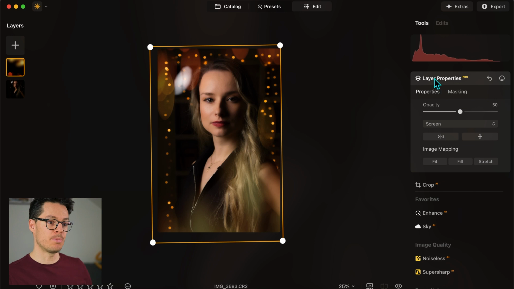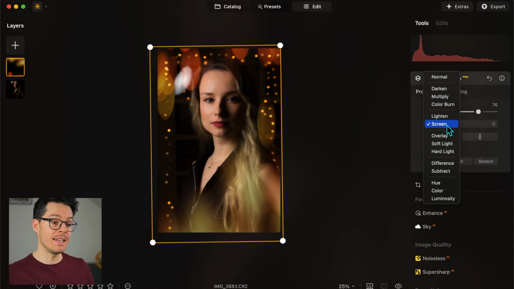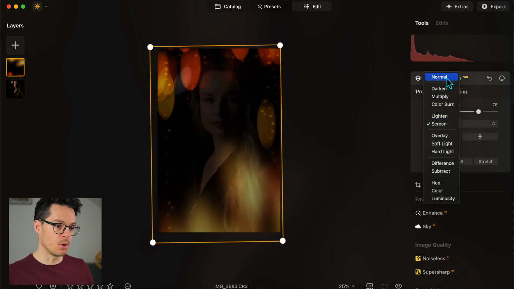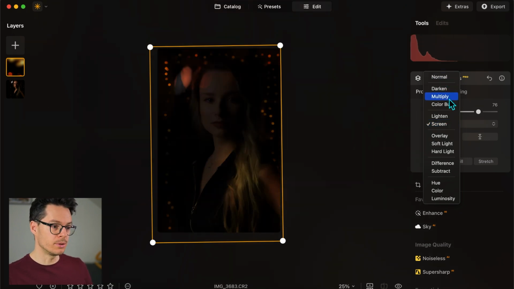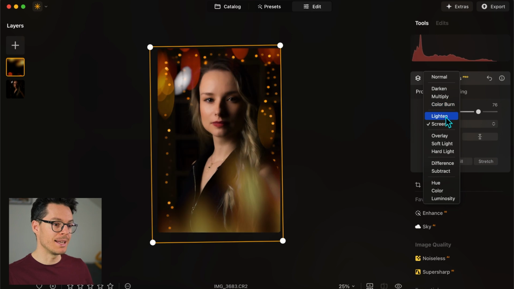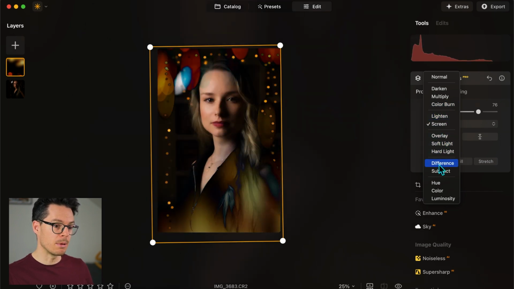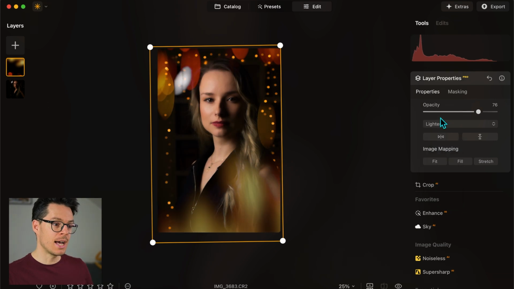And here on the layer properties panel, you can set the opacity of this new layer and the blending mode. So this is normal, darken, multiply, color burn. These are the same blending modes as in Photoshop: lighten, screen, overlay, and so on. Lighten now, and I will pull back the opacity. We don't need that much.